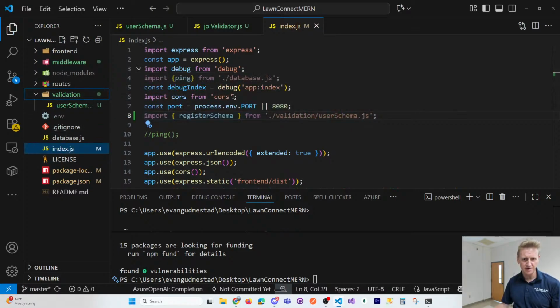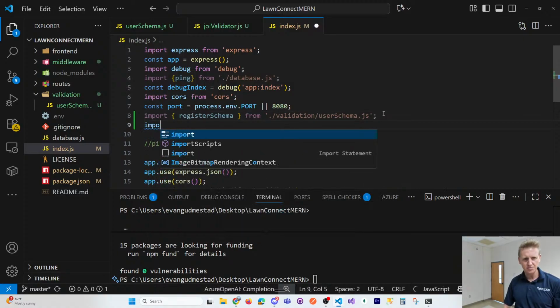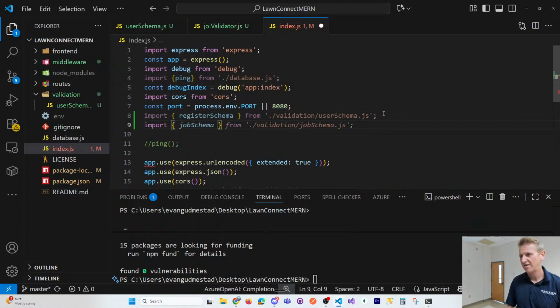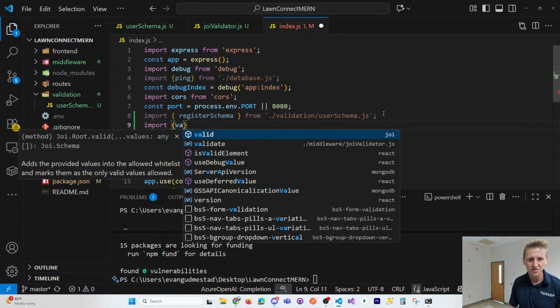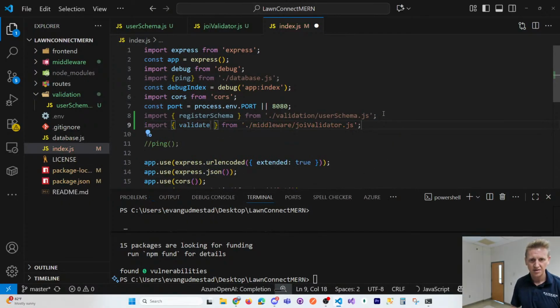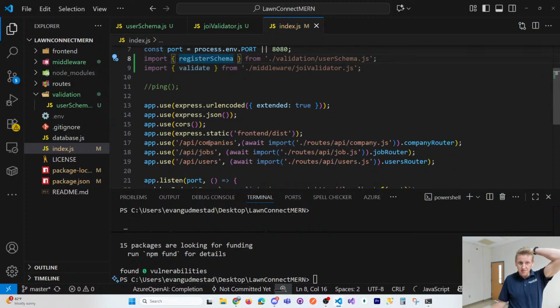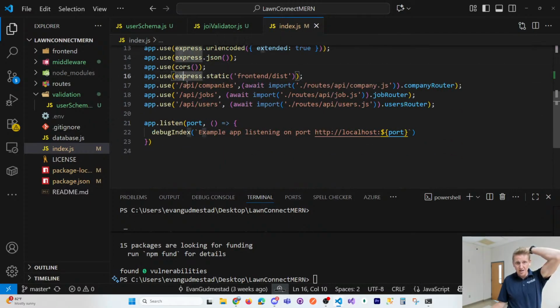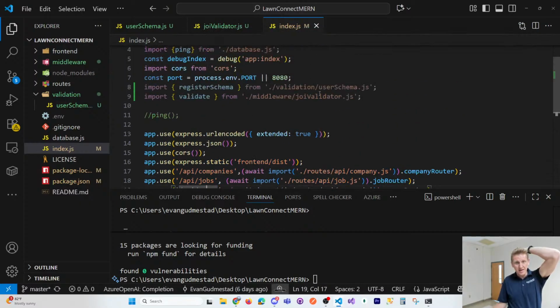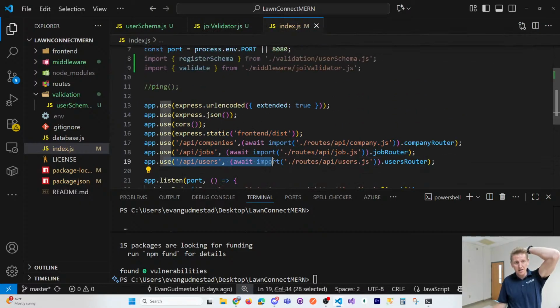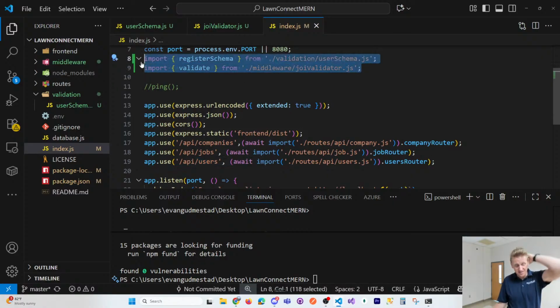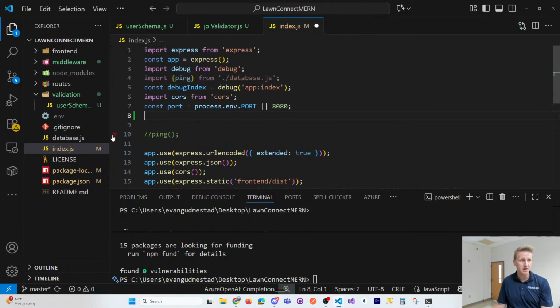That looks like a correct path. Let's also import our, I think it's a validate function, from joiValidator.js. So now we have a validate function and a schema to check against. Oh, wait a minute. I'm not doing that here. I need to go into my users module and bring these things in. Let me back up here.